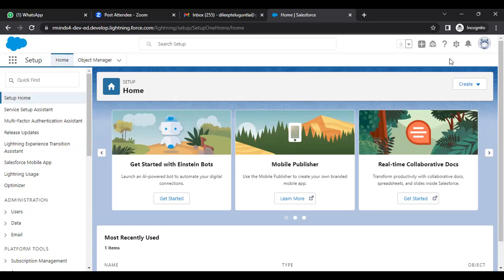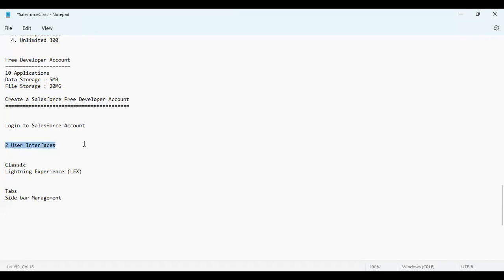So what I did is I just logged into login.salesforce.com. You need to give the user ID and password which you created, and then this screen appears. So this is how we log in. And for Salesforce, we have two login interfaces. One of them is your classic interface, and the other one is lightning experience. I'm going to explain it in detail.